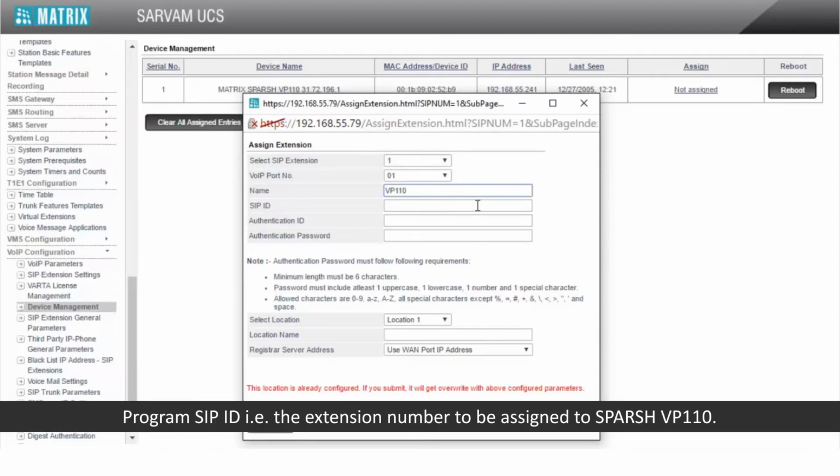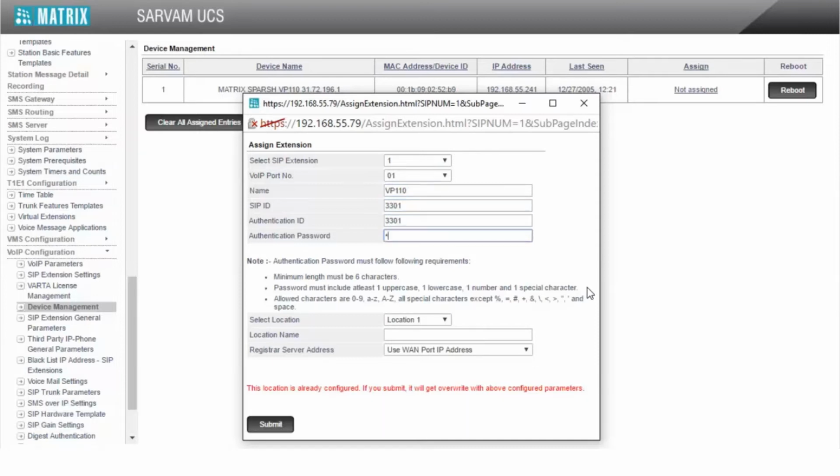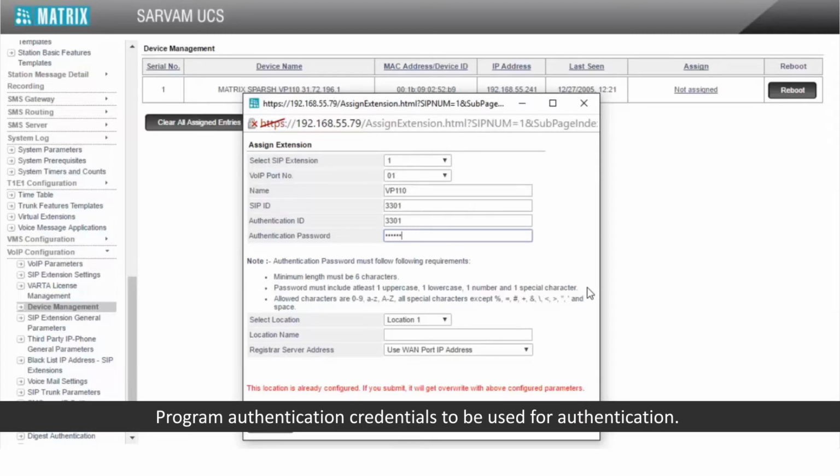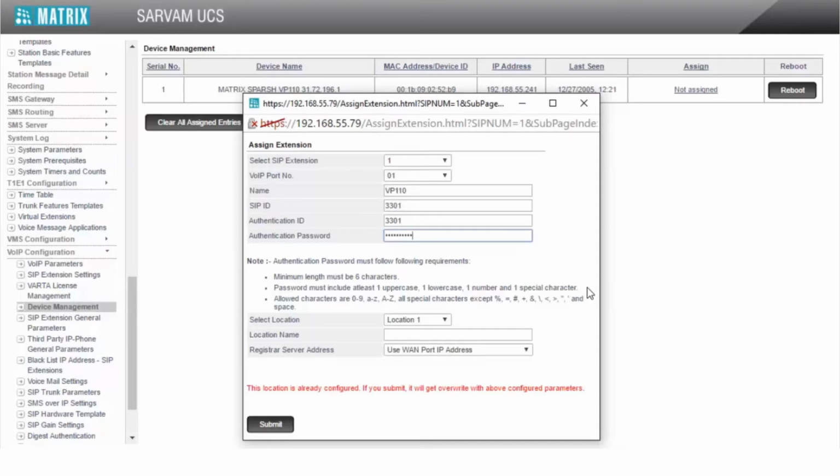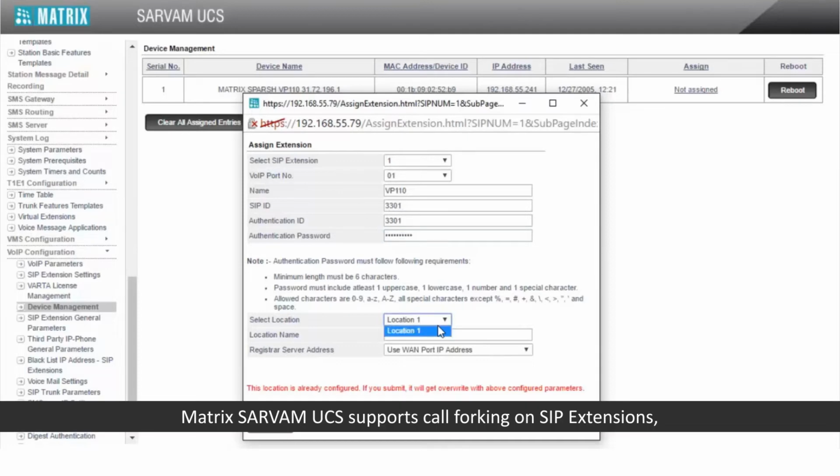Program SIP ID, that is the extension number to be assigned to SPARSH VP110. Program authentication credentials to be used for authentication. Matrix SARVAM UCS supports call forking on SIP extensions, which allows to register 3 devices on the same account. Select the desired location of SPARSH VP110 registration accordingly.